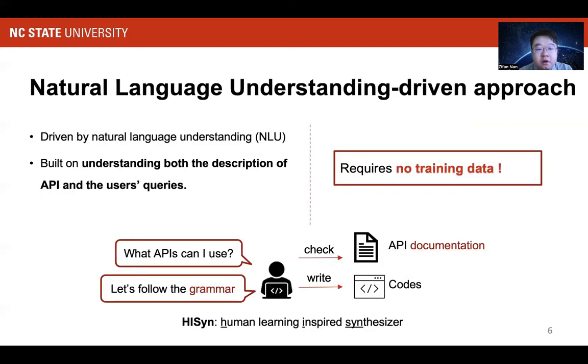Recently, another way of natural language programming called the natural language understanding-driven approach has been proposed. This approach is inspired by human programming. It is driven by natural language understanding and built on understanding both the descriptions of the APIs and the user's queries, and then assembles the APIs based on the DSL grammar. So this method requires no training data.